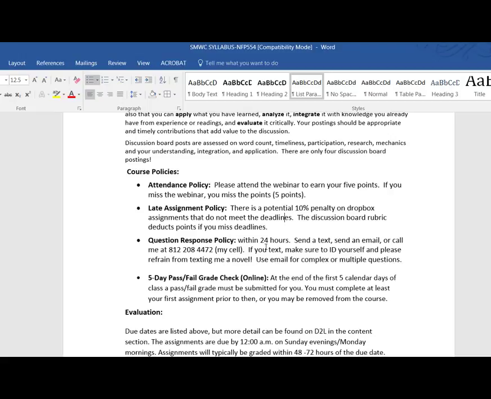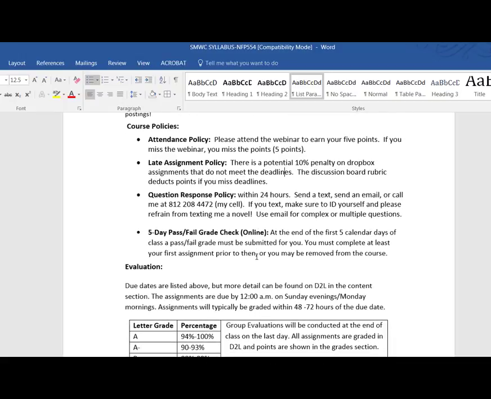I don't care if you text me, send me an email, or call me. The one thing I do want to request is that when you text me, you identify yourself in that first text. Otherwise, I may not know your phone number and associate it with you. Also, don't text me a novel. If you've got multiple questions, put them in an email. It'll work out a lot better for both of us.